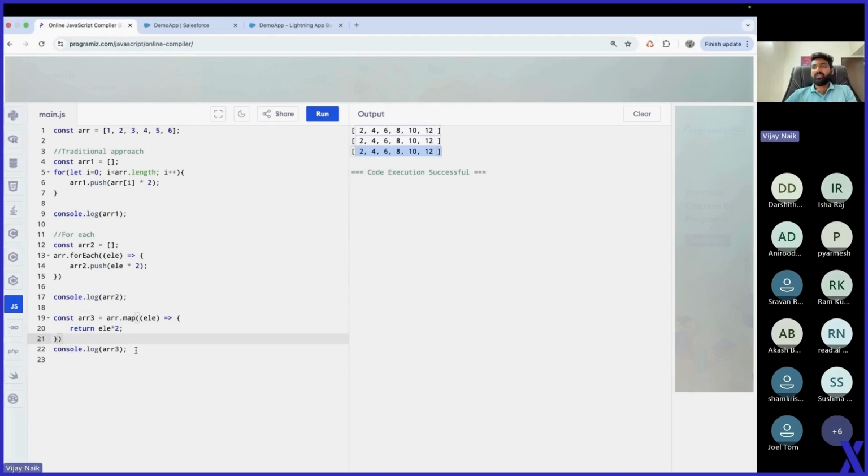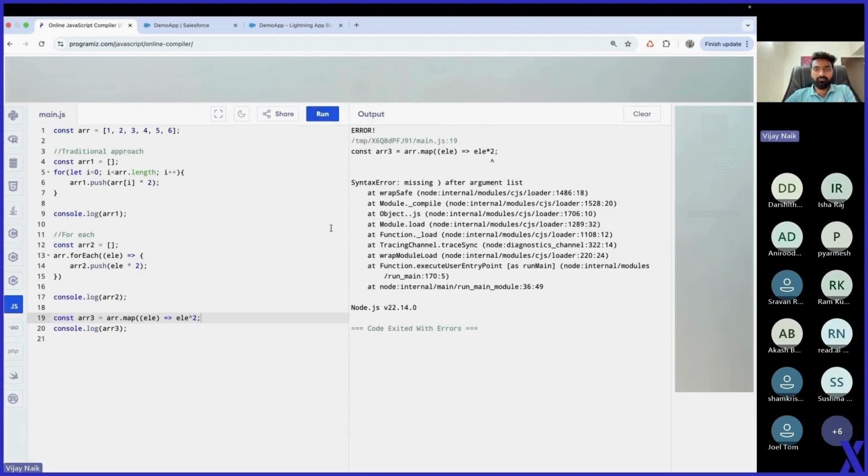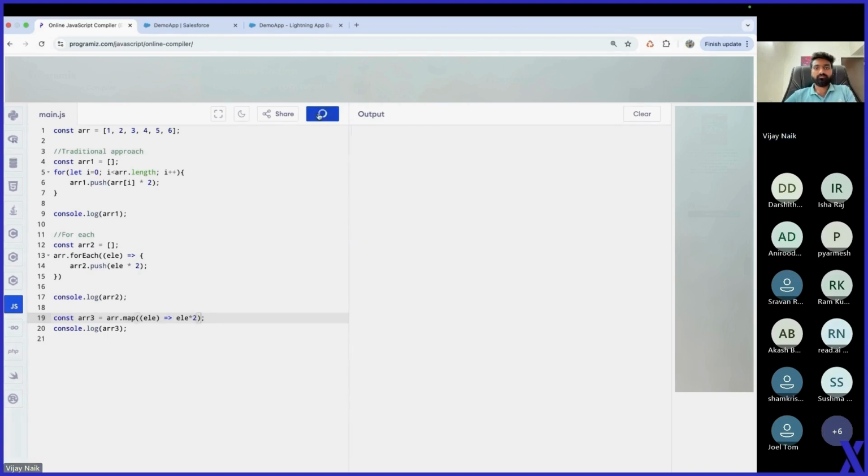Now we are not seeing any big advantage right now, right? forEach has 3 lines of code and map also has 3 lines of code. But because there is just 1 line of code here, I can remove all this and directly write ELE into 2. That's it. Just 1 second. I'm not closing it. See, I was able to do whatever we are doing here or here with just 1 line of code, right?